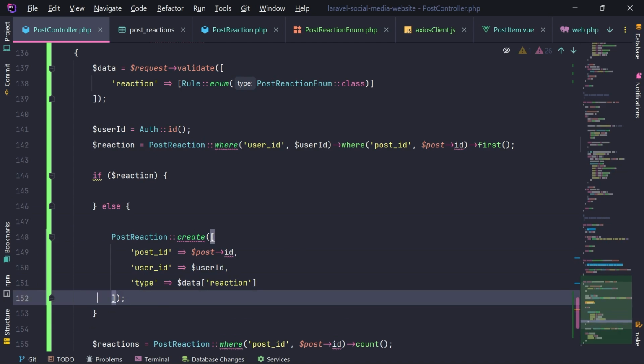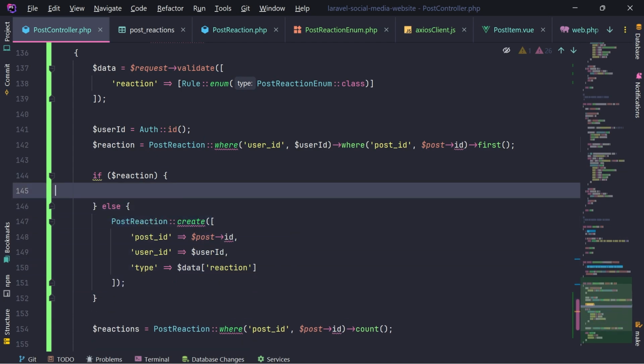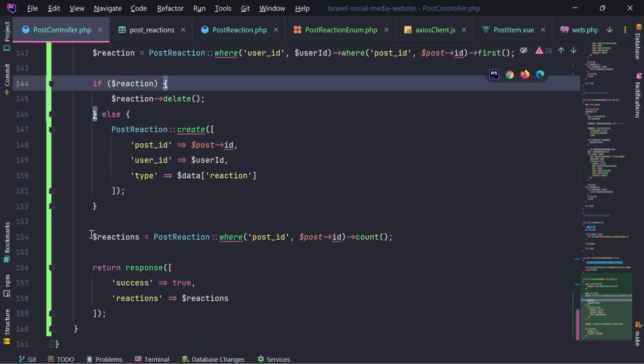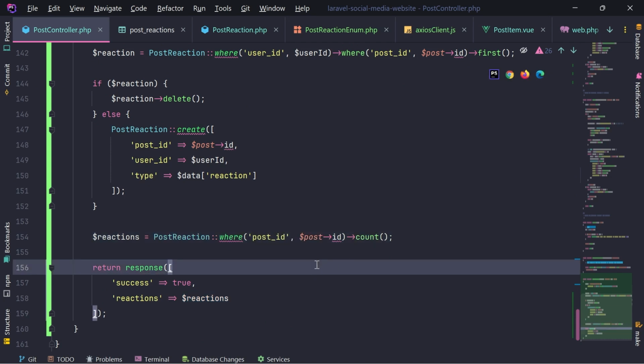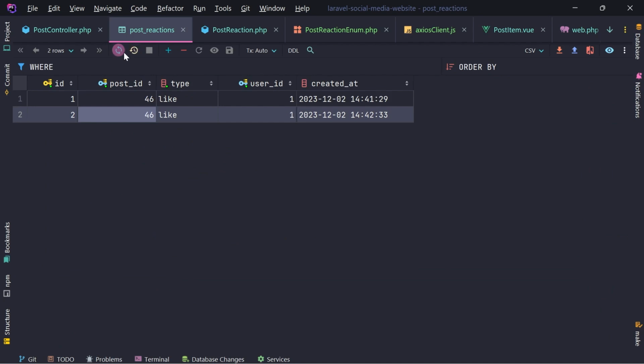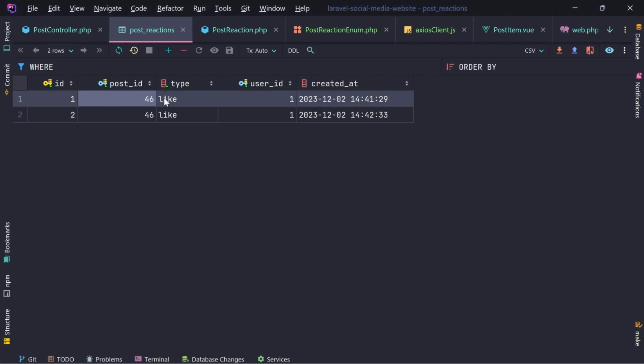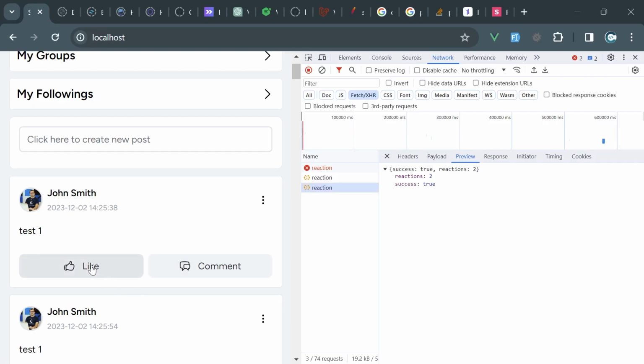So we have this else already made. So now let's do delete. So reaction delete, which will completely delete this reaction. Okay, and then when we select the total number of reactions, we're going to have 1 less. Now there are totally 2 reactions by the same user, so when we click on this button right now, it's going to select the first one and delete that. So click on like. Now we got 1.